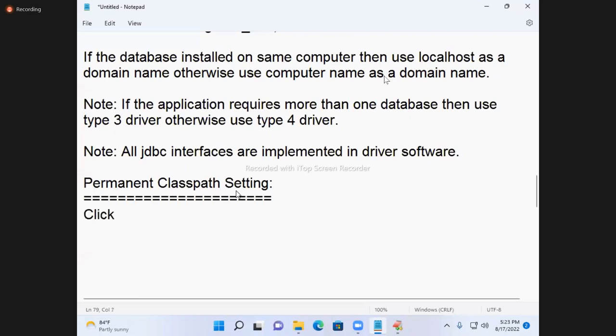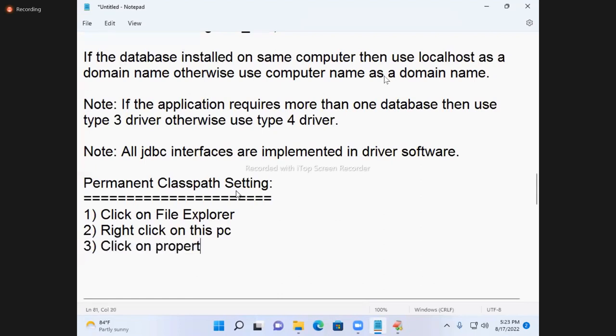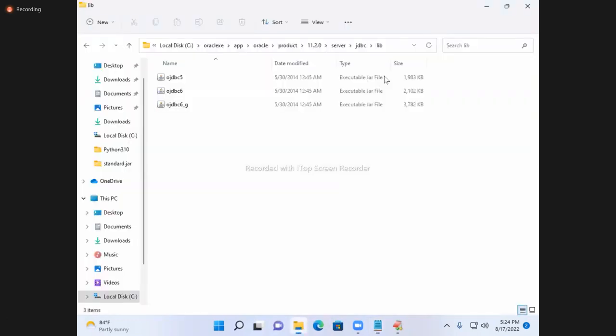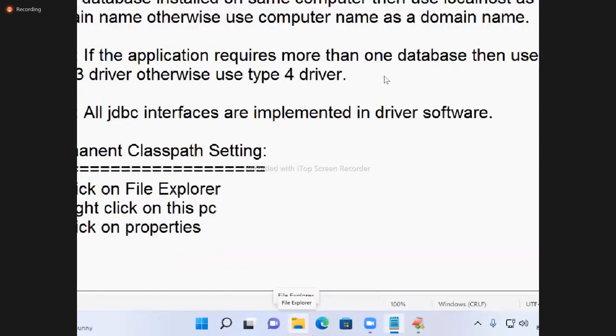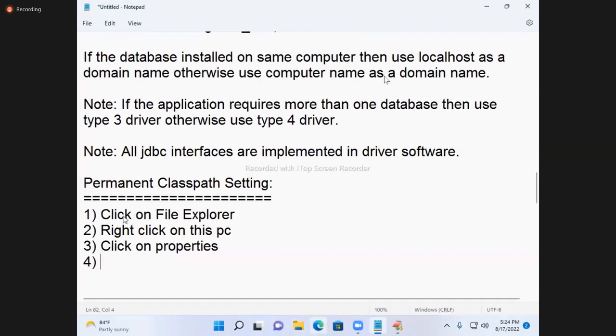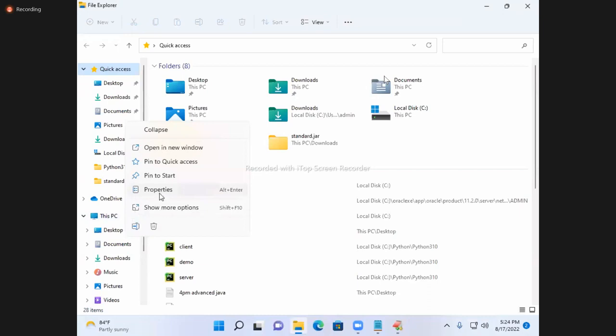Click on File Explorer. Right click on This PC. Click on Properties.